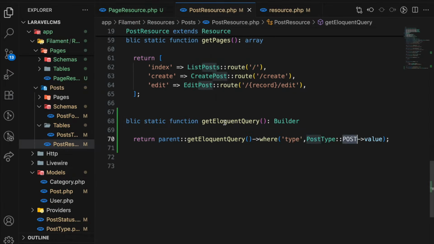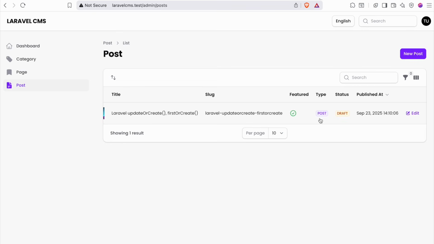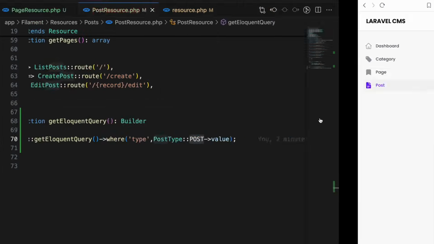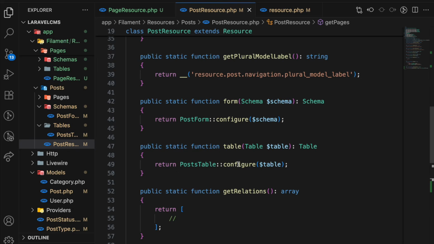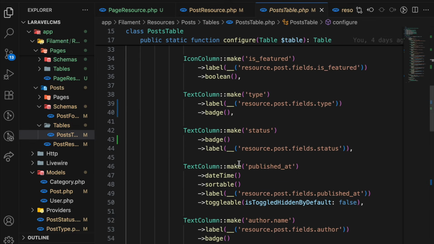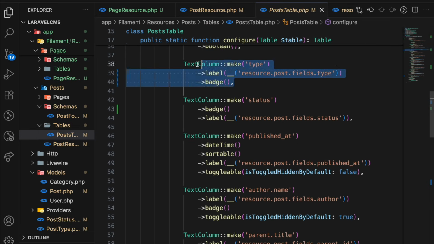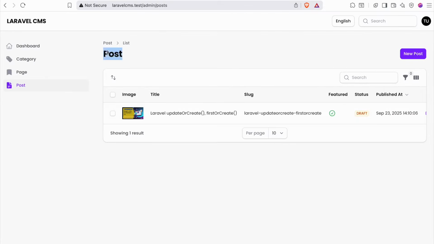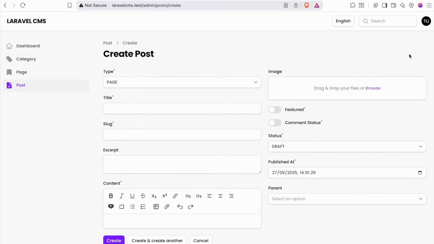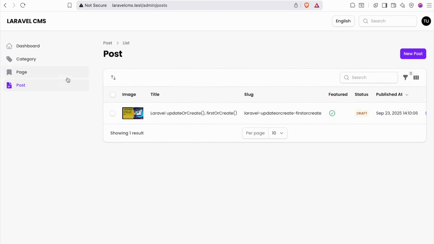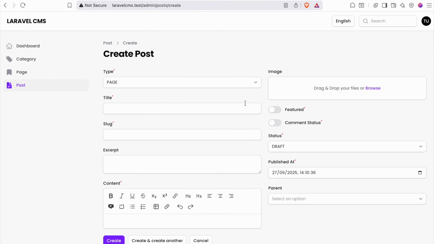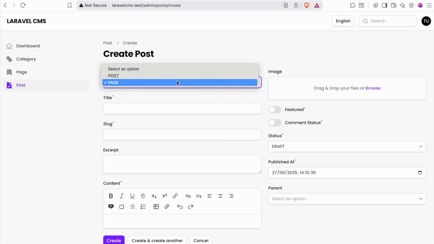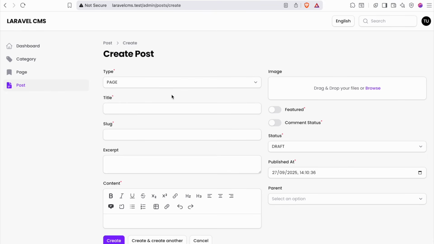So I think now to show this type in each column, I don't think it's useful. So for that I can go to my base table, which is post resource table, and comment the type for now, right? Because it's already post and page. Okay, perfect. But now at least what I want is, there are two ways to do this. Now to create the post, the first thing is we already have type page and post here.